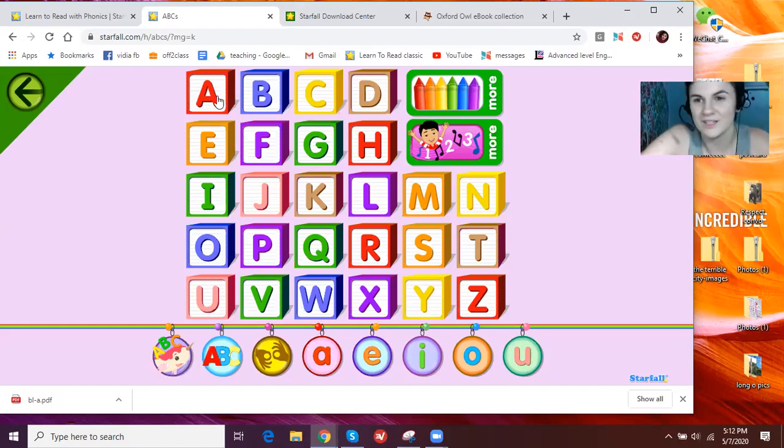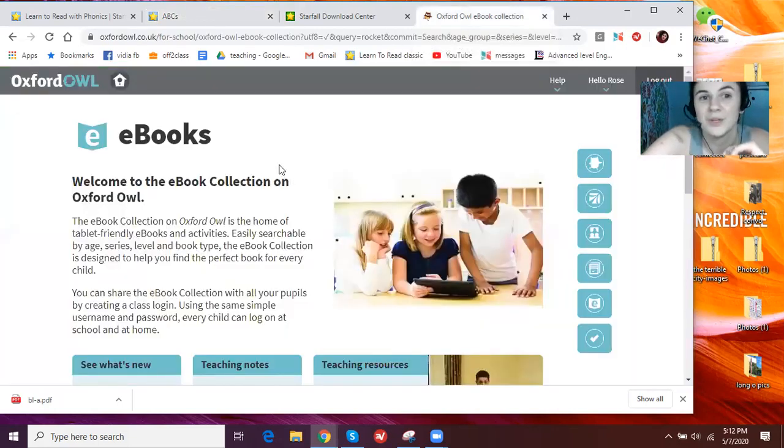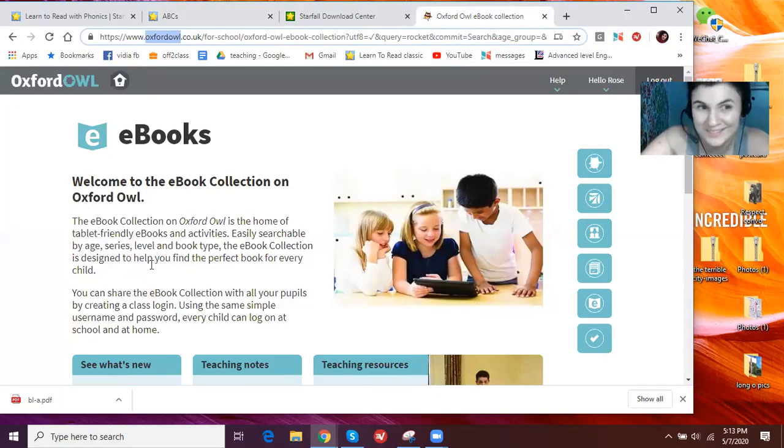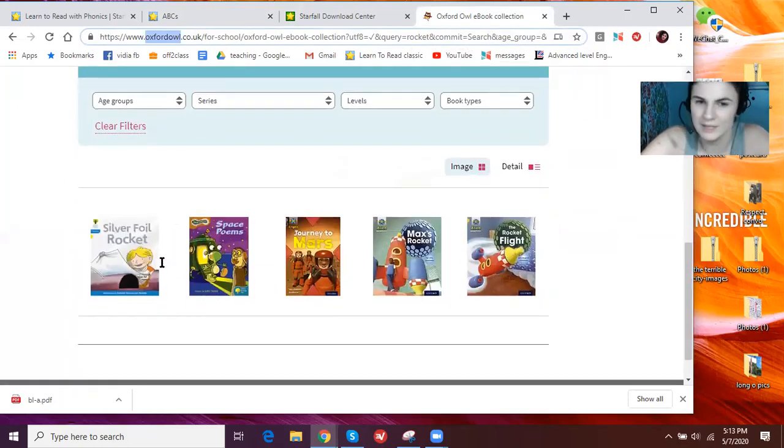So if you've finished with the 4 words, they've learned the 4 words, you have 10 minutes or 15 minutes left in the lesson, I would then go to oxfordowl.com and spend the rest of the lesson reading a book together. oxfordowl.com is a free-to-use website. This website, you can register an account for free, and they have all these ebooks.